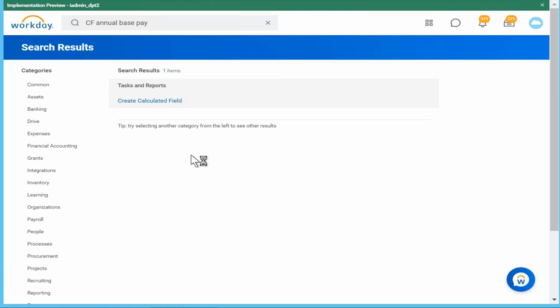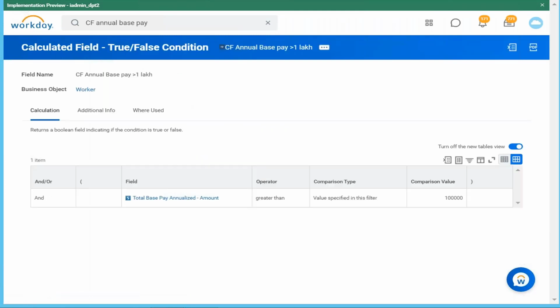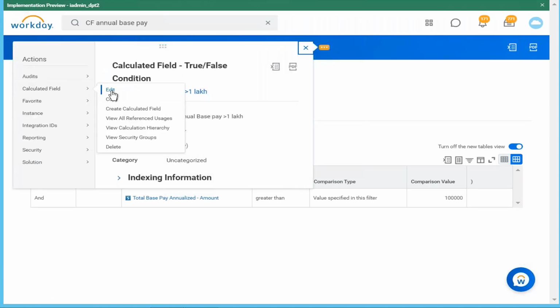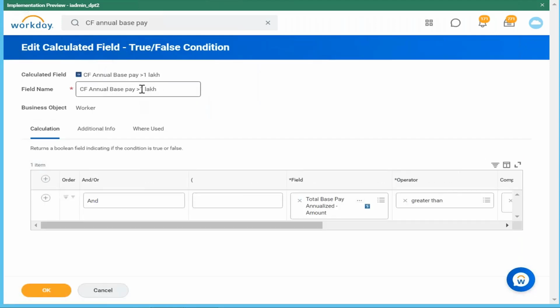I have to just change it. Rather than saying greater than 1 lakh, I have to make it less than 1 lakh. So this one we already created a calculated field. Exactly. And if you have to tweak the logic of an existing calculated field, you just look for the name of that calculated field.